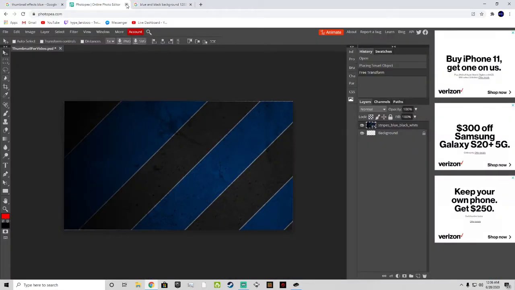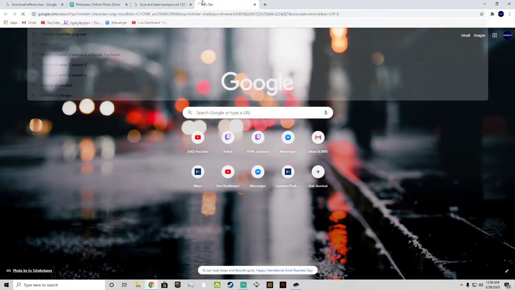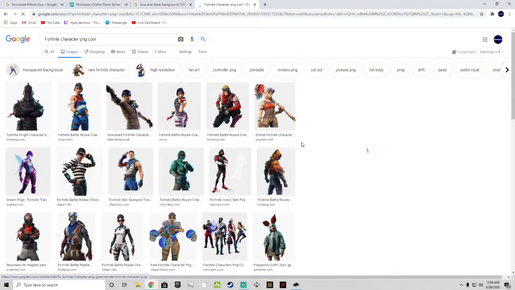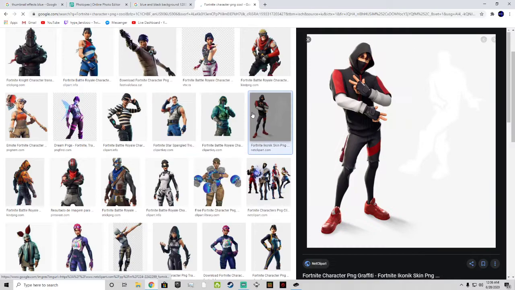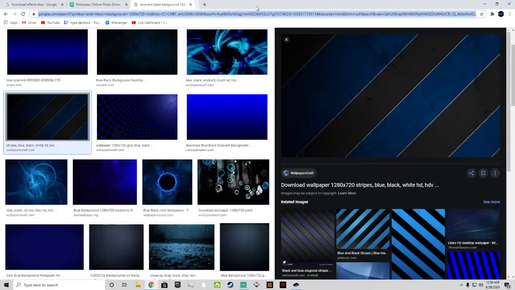And then what you want to do is you want to get a cool picture. I've already made my pictures, but if you want to do that, you just go like Fortnite character PNG. It has to be a PNG so it's a transparent background. So this one, you could just use this one. You can use this one. Any of them that have this boxy-ish background. So you want to get your picture, download it, save it, all that good stuff.